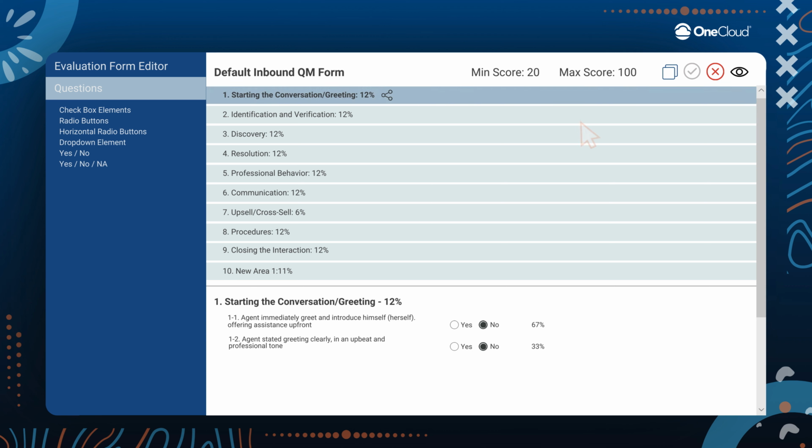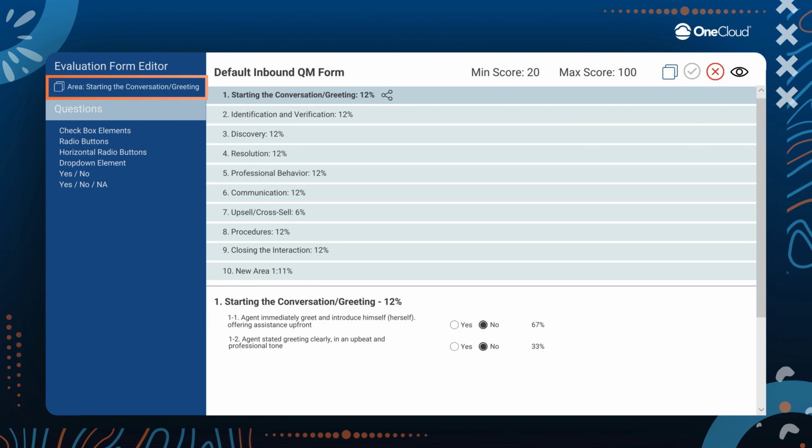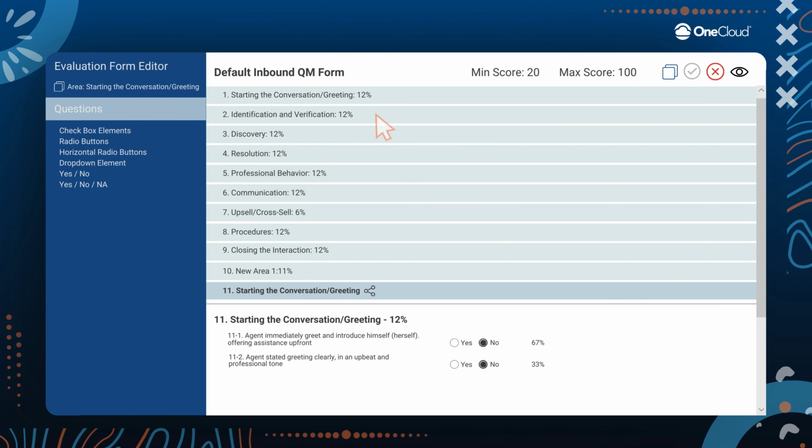If I click copy on an area, then it will show up in the top left here and I can drag it back in. The same can be done for questions. Just note that you can only have one item copied here at a time.